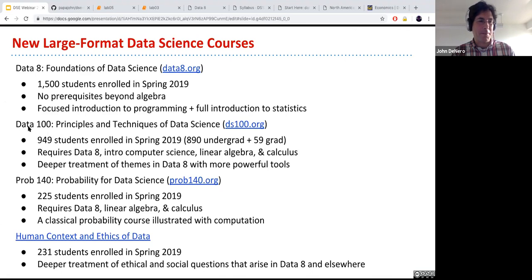Yeah, so this is a challenge in Data 8, and Data 100 is less of a challenge because they've already taken a couple of programming courses.